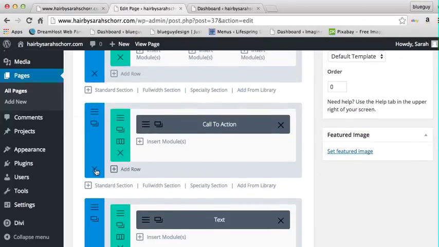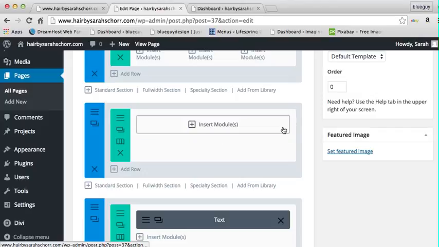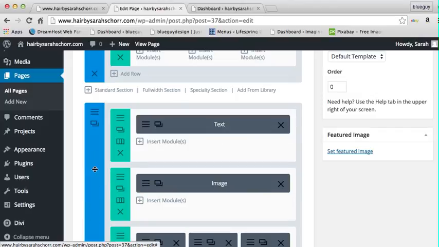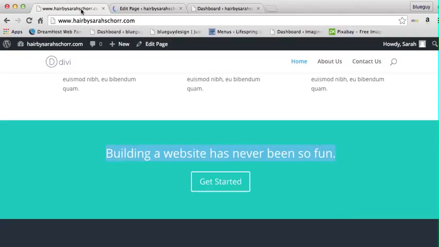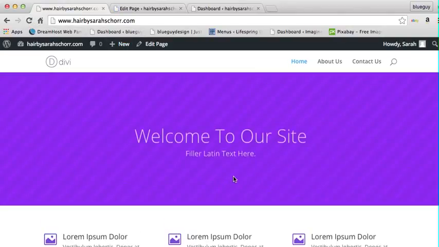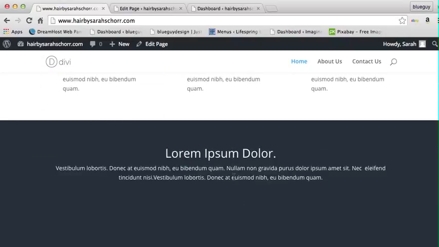So I go into here and I'm just going to delete that entire module, not just this submodule. So I'm not just going to hit this. That didn't really do anything for me. I actually want to get rid of the whole module. So I delete it. I hit update. I let it refresh. I come to the front end and I hit refresh. And so now that module is just gone.